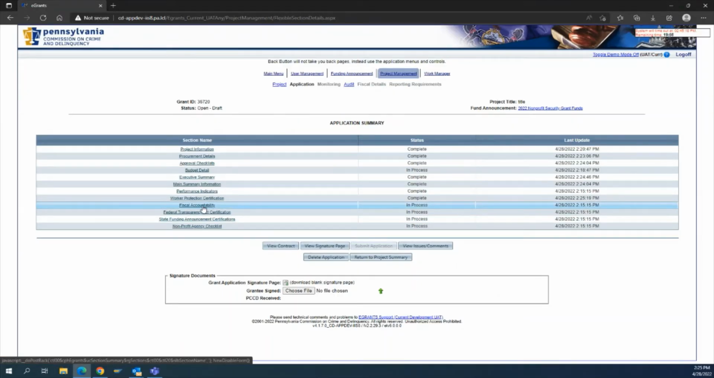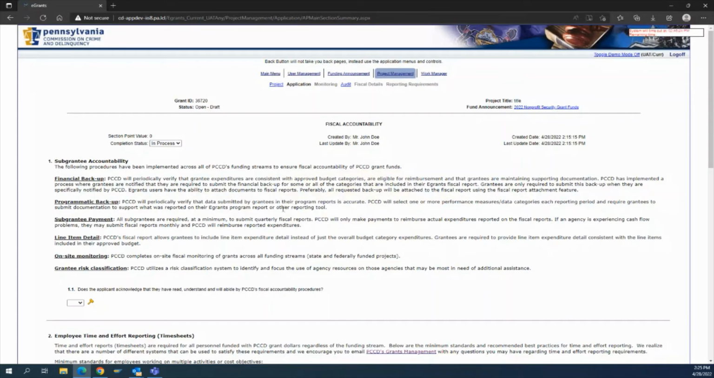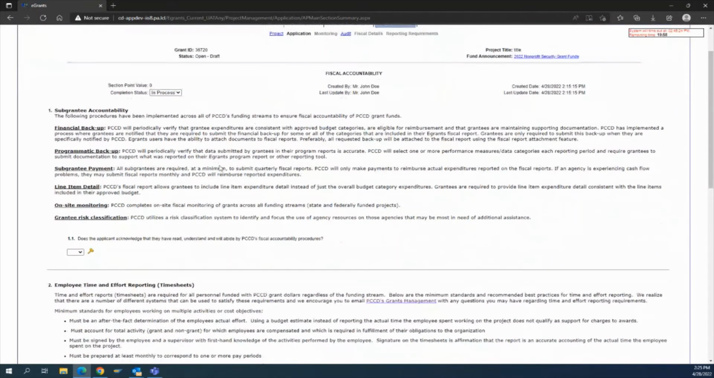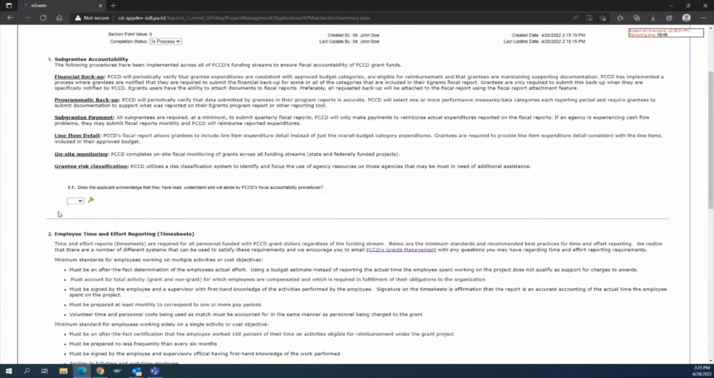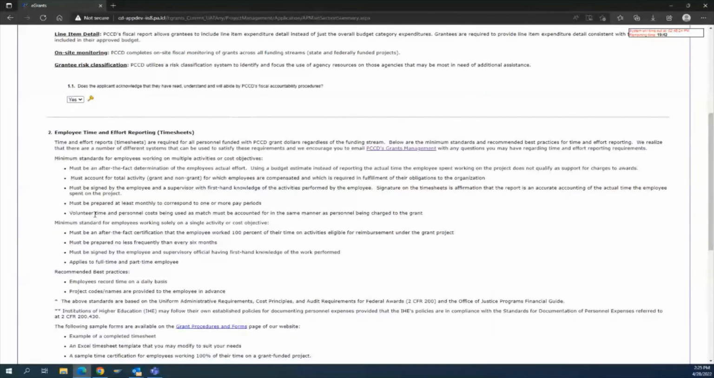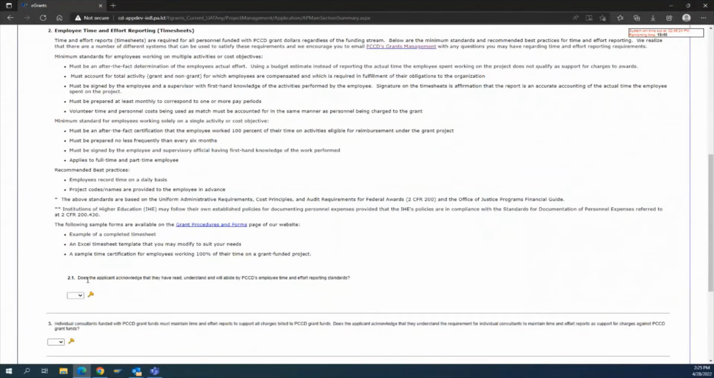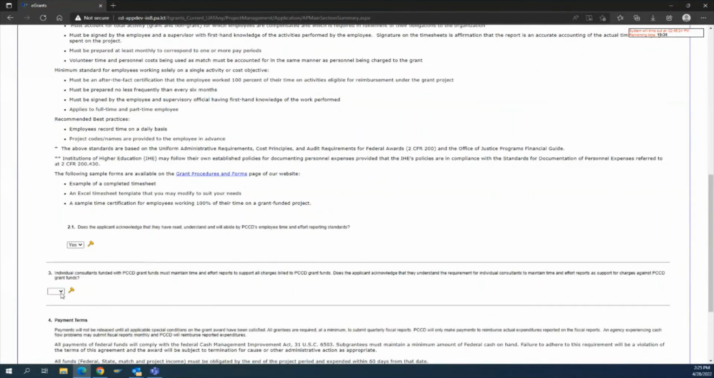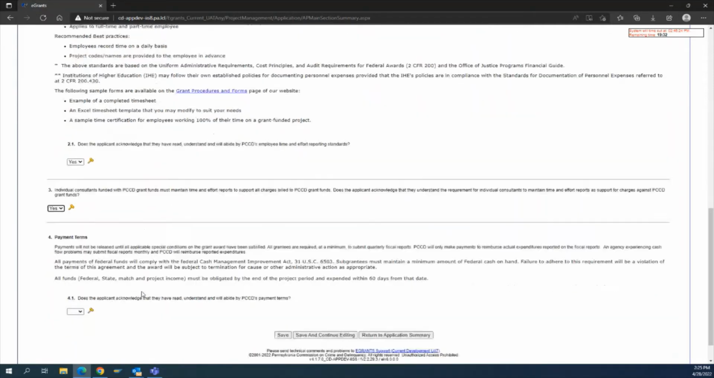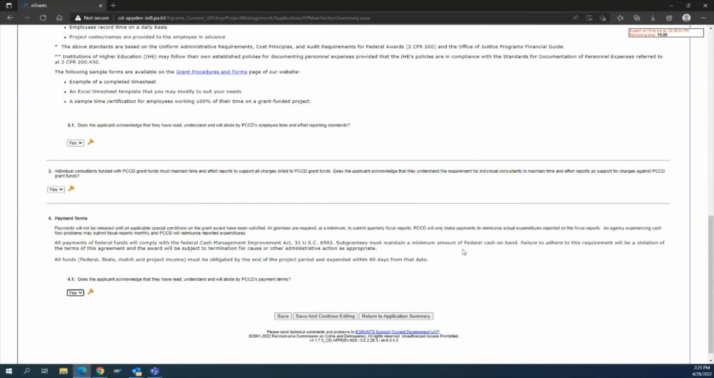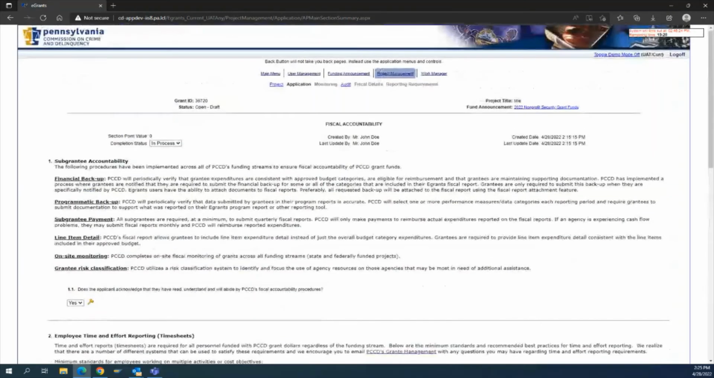All right, next section is fiscal accountability. It's pretty much like the other sections. There's a bunch of terms and questions to read over. Just go through each question and answer them to the best of your ability. You can feel free to reach out to PCCD if you have any questions regarding any of the verbiage in these sections. We'll do our best to help you, but just go through and read each section and answer. Obviously, set the completion status to complete and save the section.